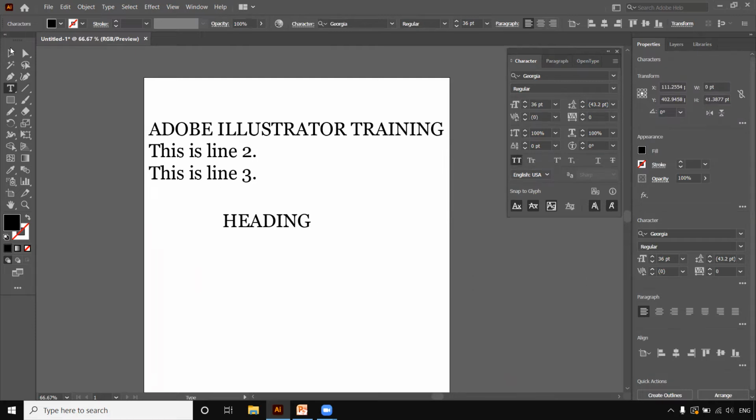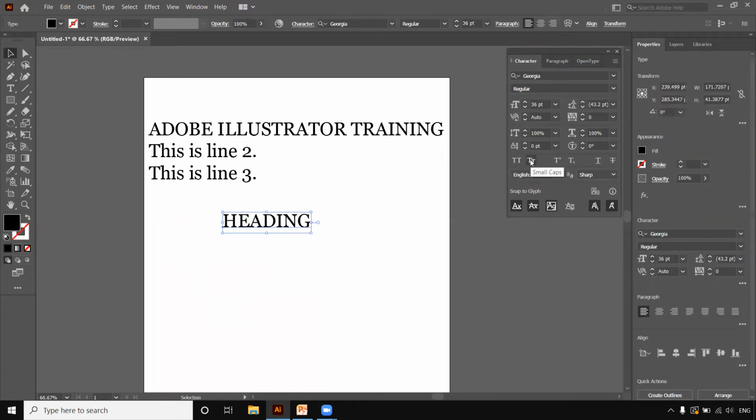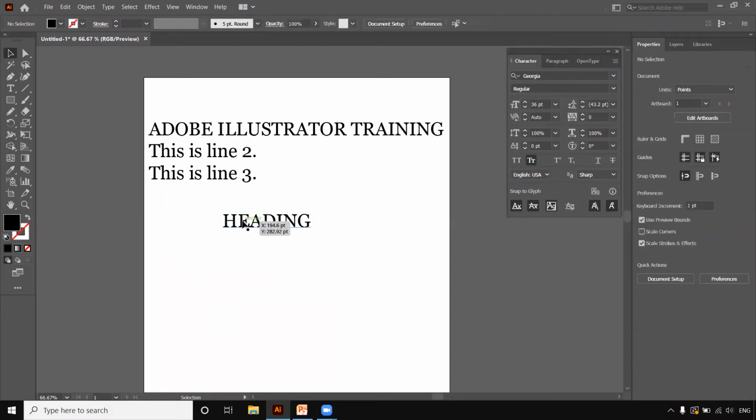All right, so our next option is small caps. Now what does this do? Let us see. If I press this particular option, it is changing. Okay, it didn't work on this one.